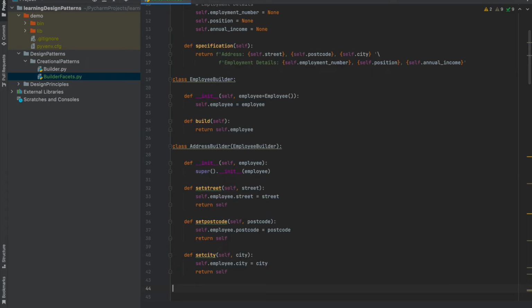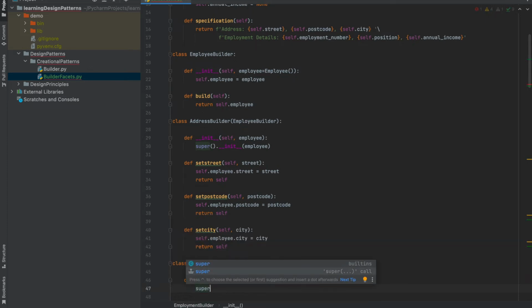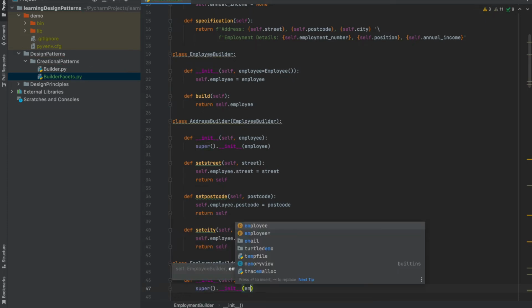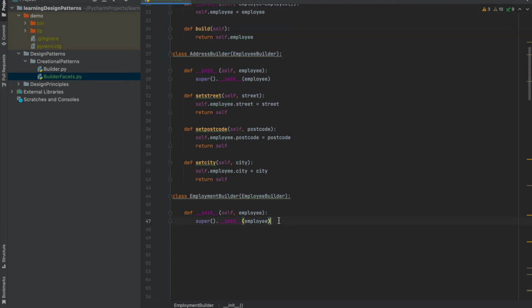Now we need to create the next builder in order to store our employment information, right? So we can write class EmploymentBuilder, which will also inherit EmployeeBuilder, and now we can declare our __init__ method where we take the employee object as the input, and then call our parent __init__ method, and again pass the employee object to that parent __init__ method so that we get access to this self.employee instance variable. So I hope that that is clear.